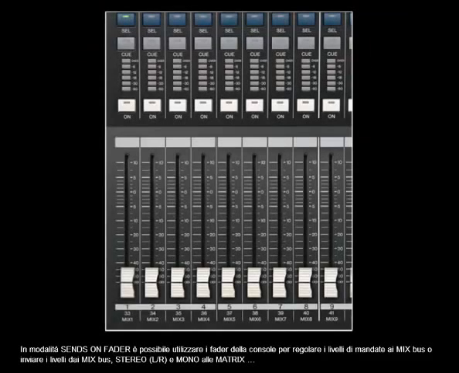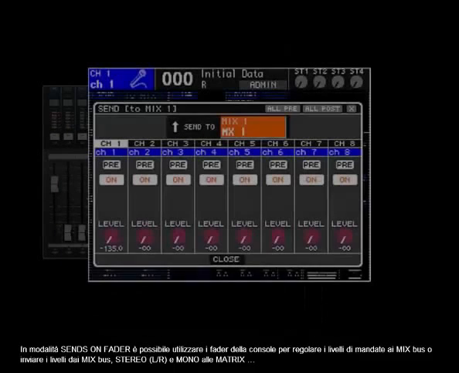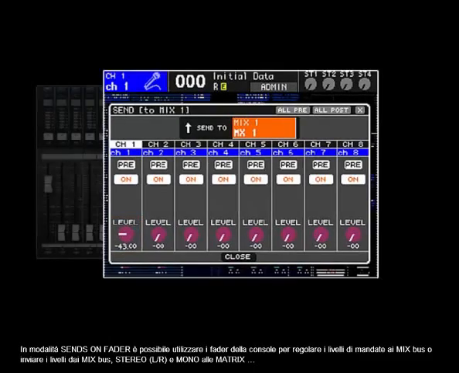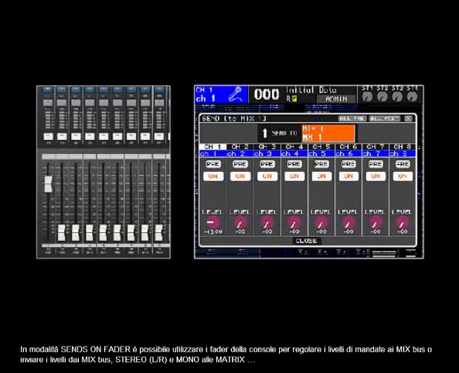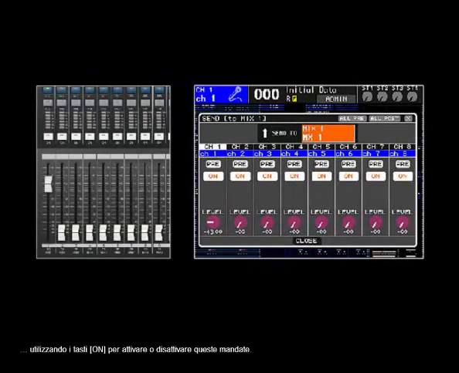In the Sends On Fader mode, you can use the console's faders to adjust send levels to the mix buses, or send levels from the mix, stereo, LR, and mono buses to the matrix buses, and use the on keys to turn those sends on or off.